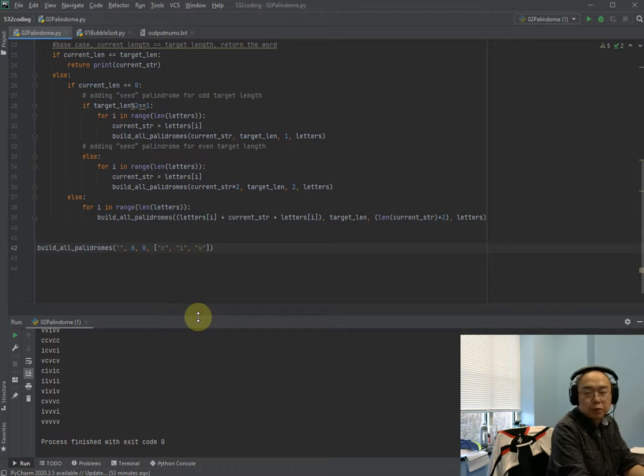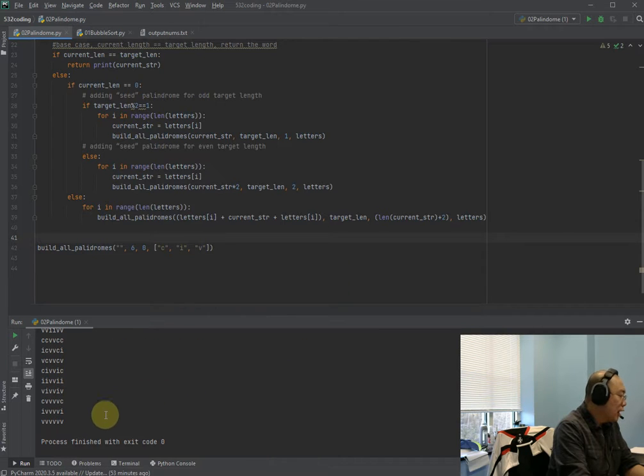How about I change it to 6? If I change it to 6 and run this again, now all the seeds start with the middle two values the same. And then your palindrome builder should work for both cases, either the target as an even value or the target as an odd value.